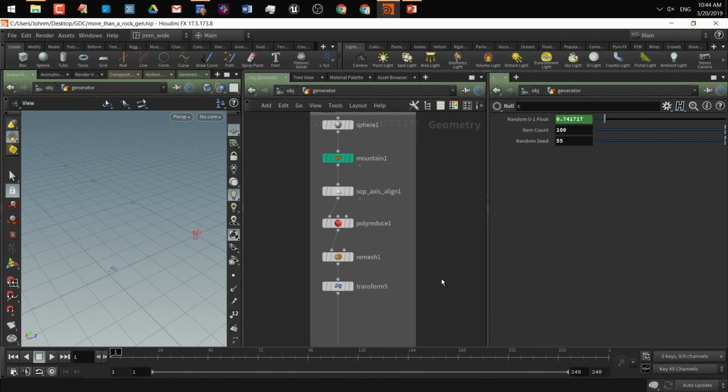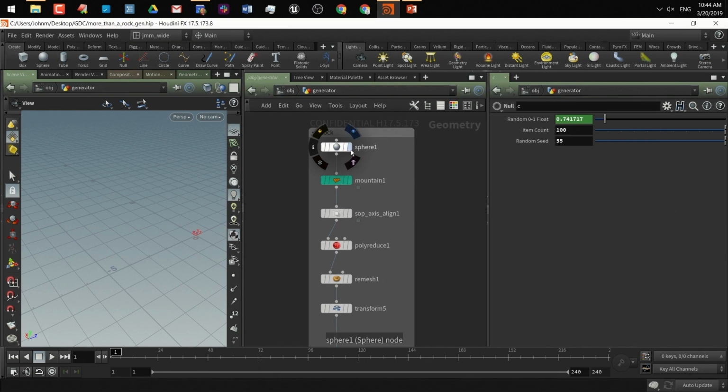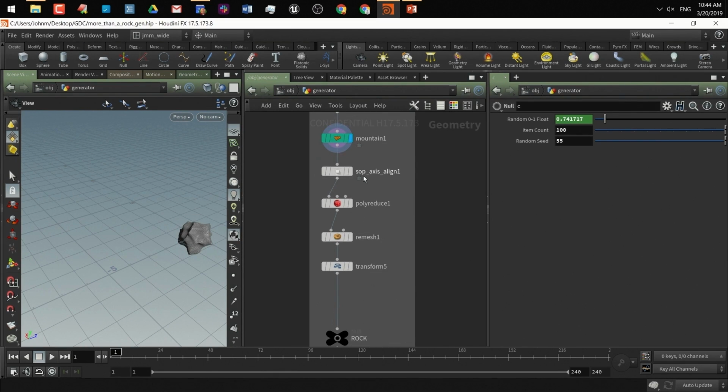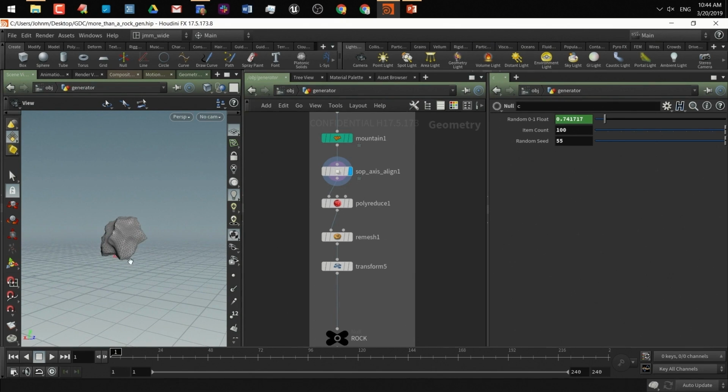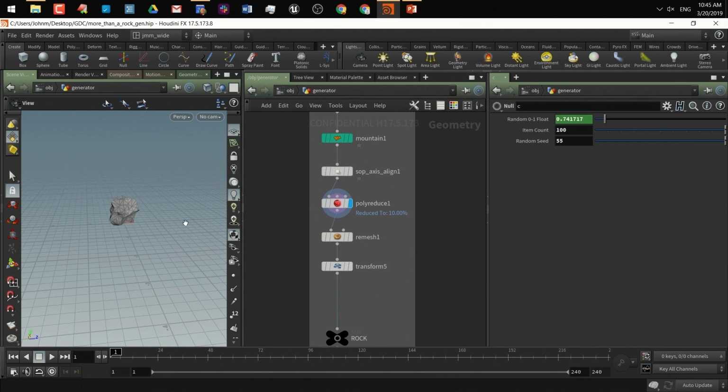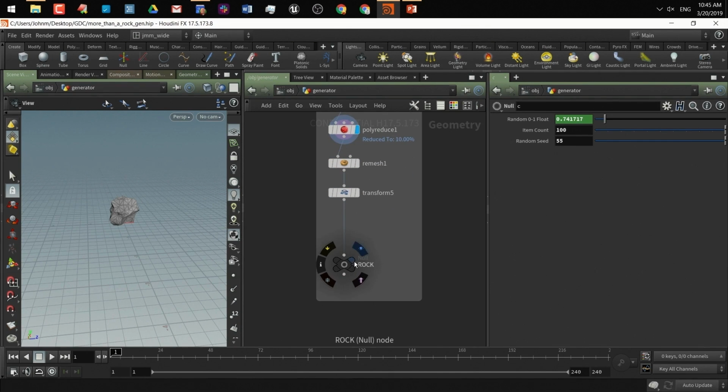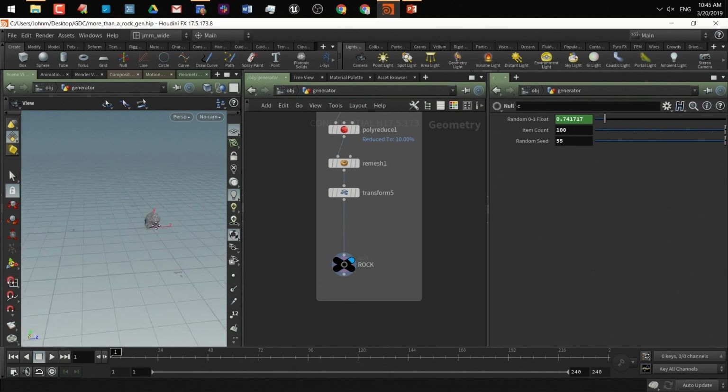So first we'll take a look at the actual rock. So the rock itself is pretty simple. It's a sphere with a little bit of noise put on it, right? And then I just made sure that it was sitting on the base and that it was sized to a unit size. So it was sitting right on the ground and then it was a unit size. Then I did a little poly reduction so that I'm not working with too crazy geometry. And that's basically my rock. So this becomes my rock.